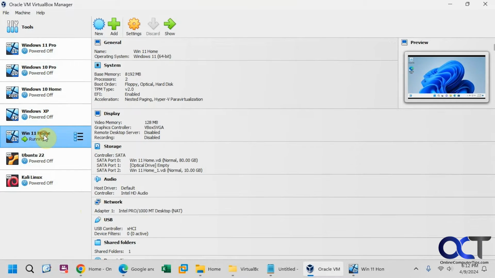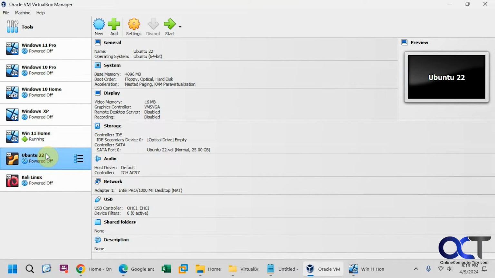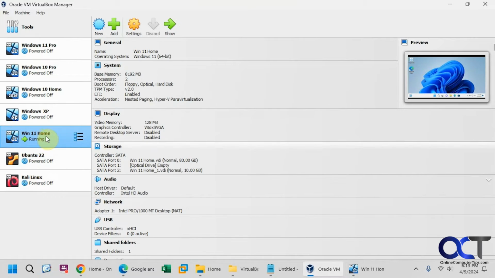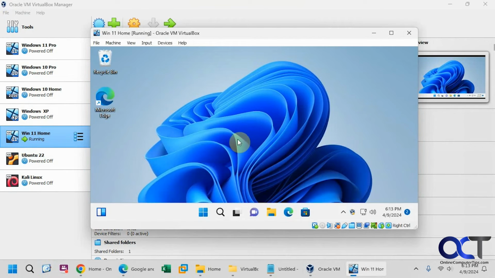As you select them, you can see the configuration: 8 gigs of RAM, 2 processors, the boot order, how much video memory is assigned to it, networking, USB, shared folders, and so on. Since it's running, we see a little preview there, but for this one we don't because it's not running. I have the console open here, so you could run this console in a separate window. And of course, you could remote desktop into it if you have that configured, or use something like VNC.